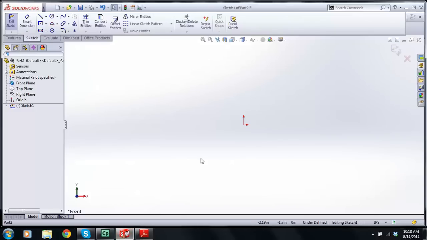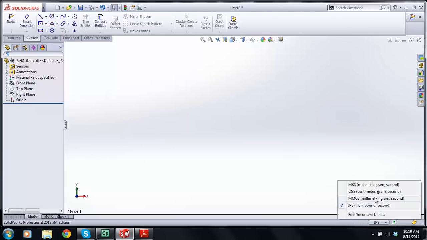Now, what's a quick way of changing? Down here, I'm just going to highlight here, it's saying that the units are inch, pound, second, American units. We like that. But what we're going to do is switch this to millimeters, like so. So there's a quick way of changing it. The only issue is whenever you change the units, it makes you redo a sketch. So let's just redo it again.